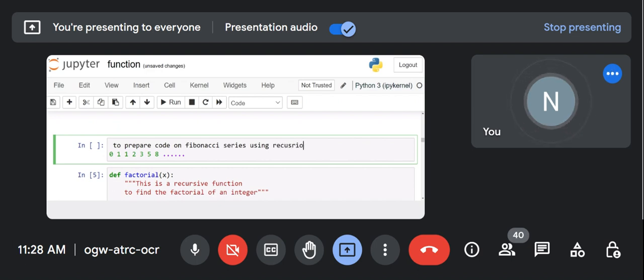This is what you need to do. Prepare a code on Fibonacci series using recursion. That means the function should call itself, and then your series needs to be printed.